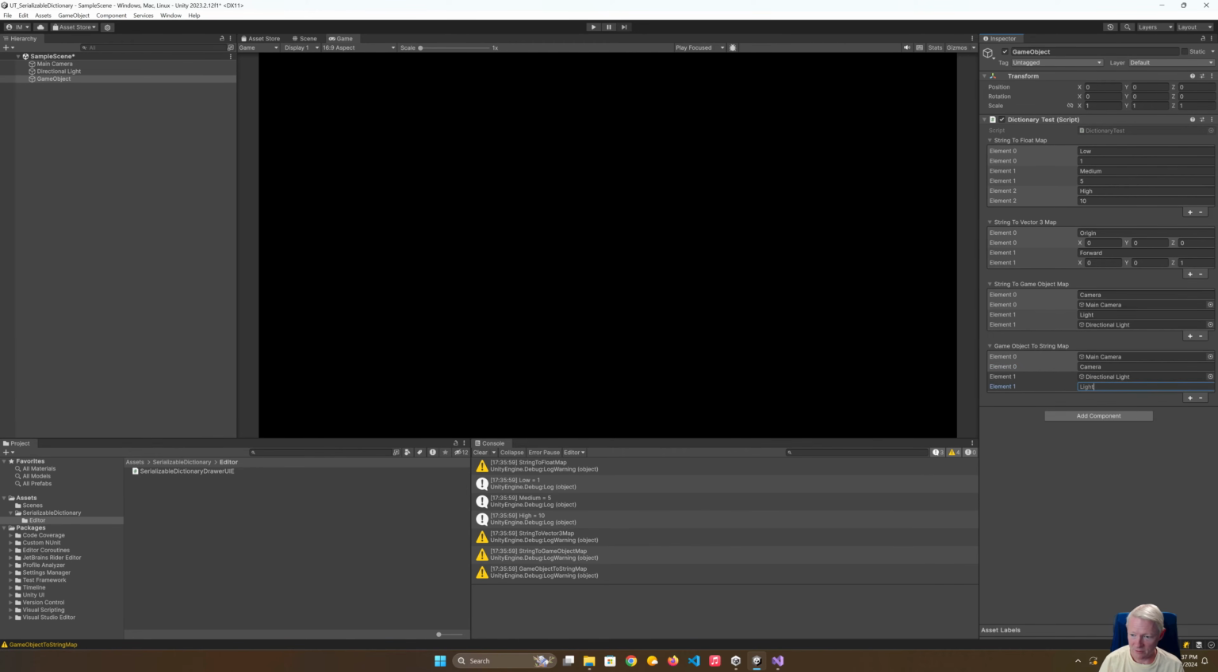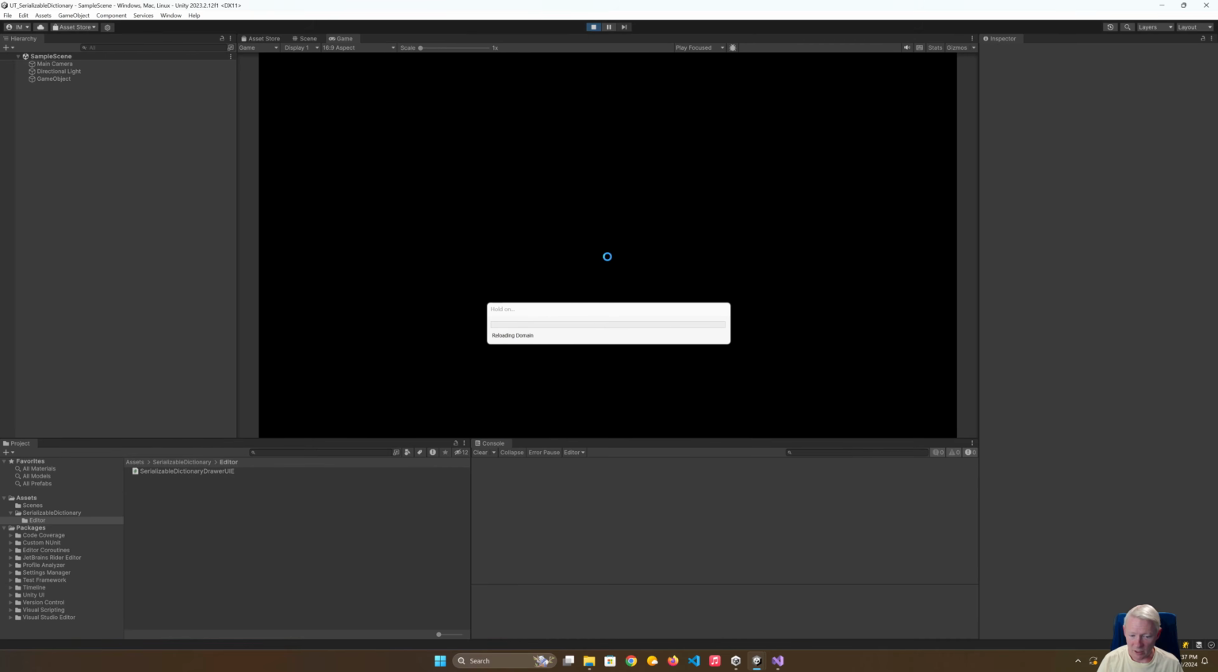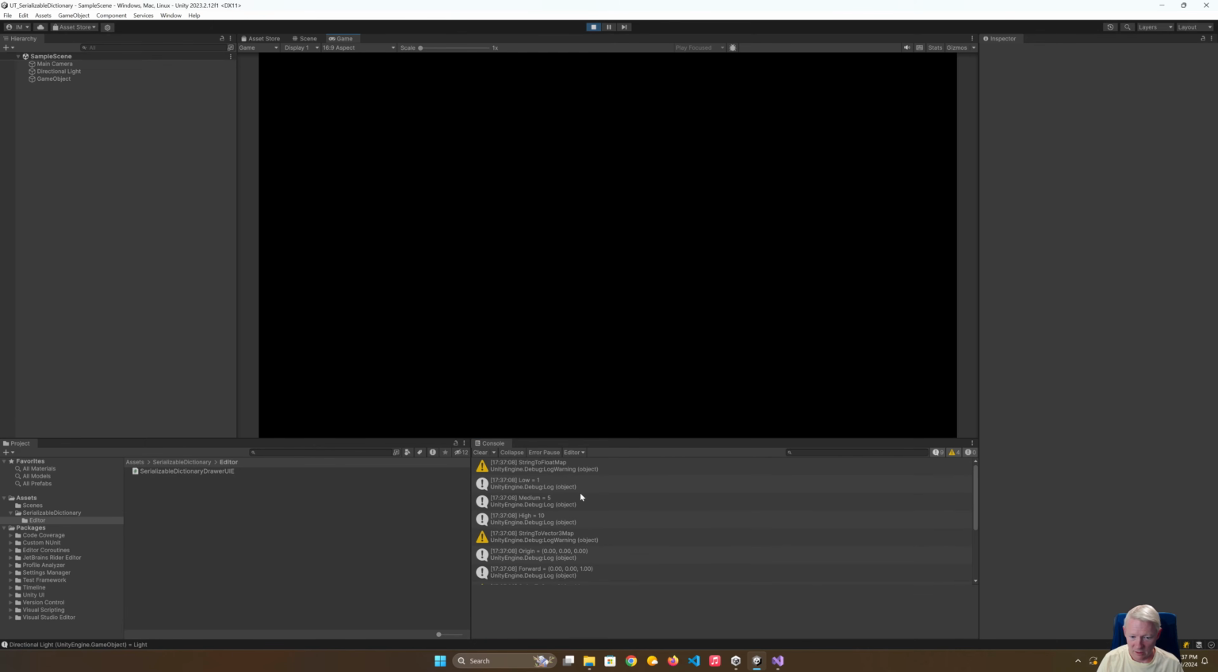And that's light. So we've got a bunch of entries, a bunch of different types there. Clear that and run it. So we can see our string to float map appeared correct. Our other maps all look correct.